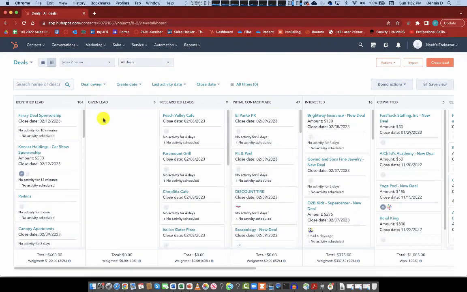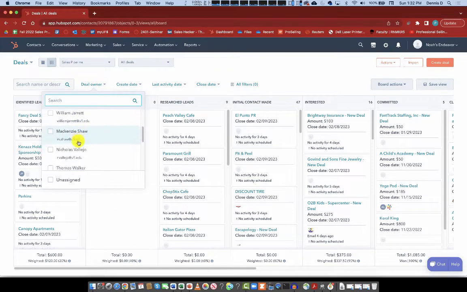Again, if this isn't what you see, make sure you click this button over here so you can view in a board. And what you're essentially going to do is export this board. But first you need to sort it. You could sort it by going to Deal Owner and selecting your group members, or just you, if that happens to be the case.